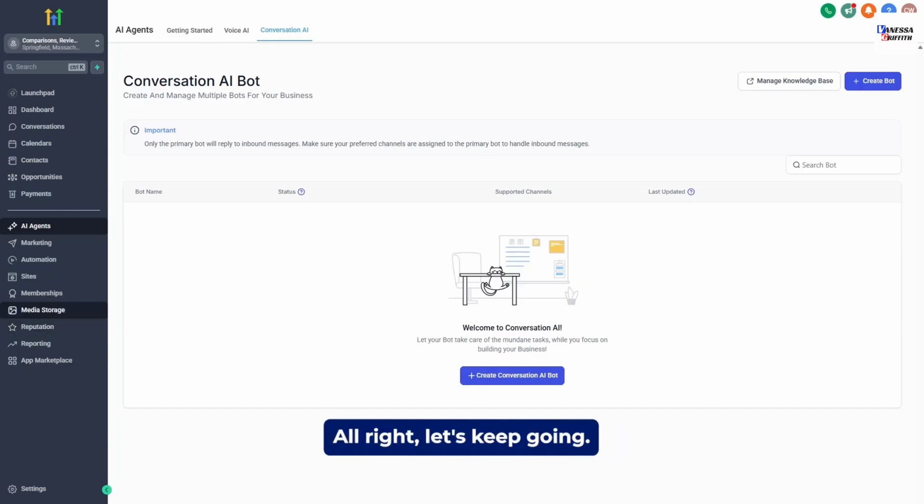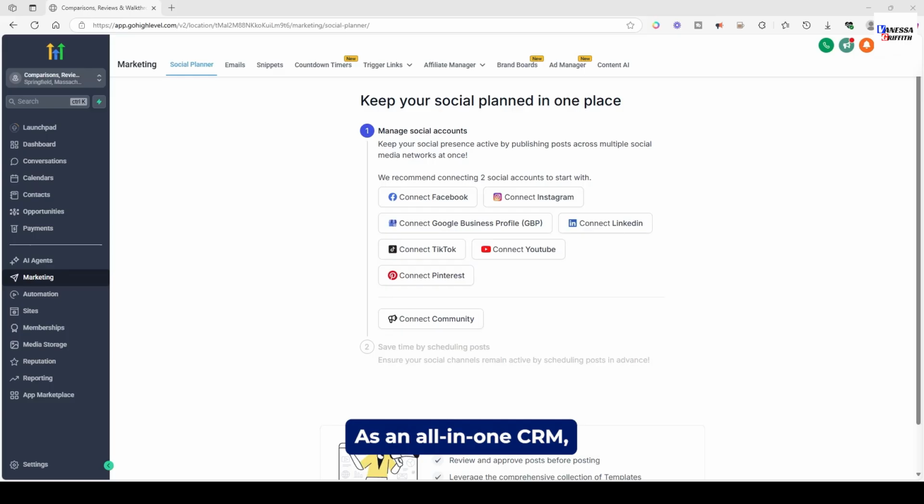Alright, let's keep going. Next up, we'll cover marketing in GoHighLevel. As an all-in-one CRM, you'd probably expect GoHighLevel to excel when it comes to social media management. And guess what? It does.